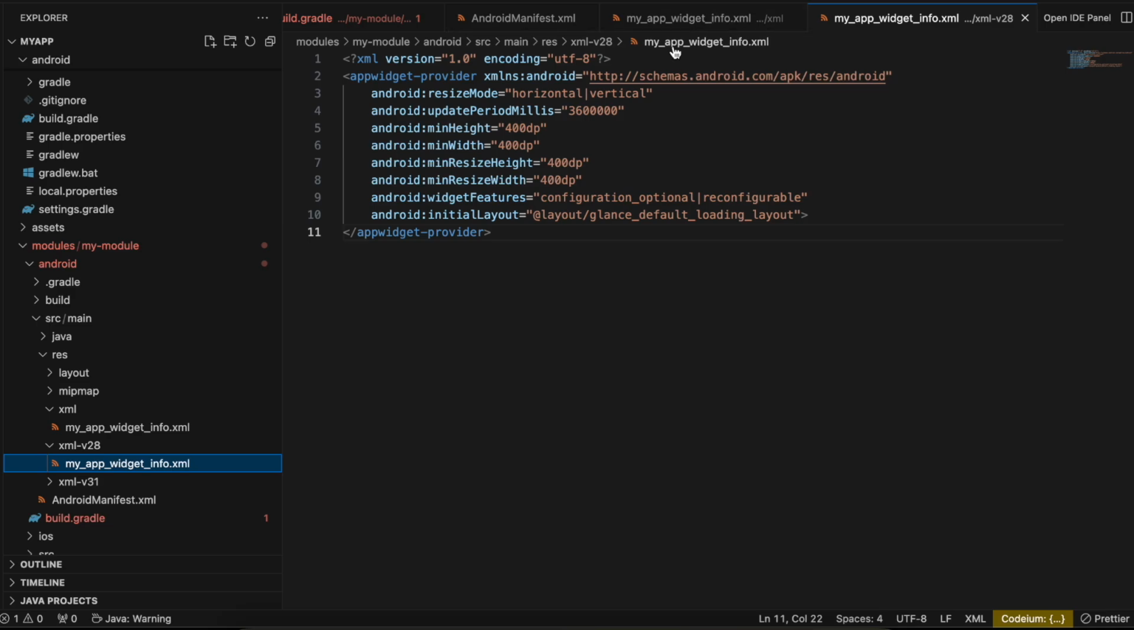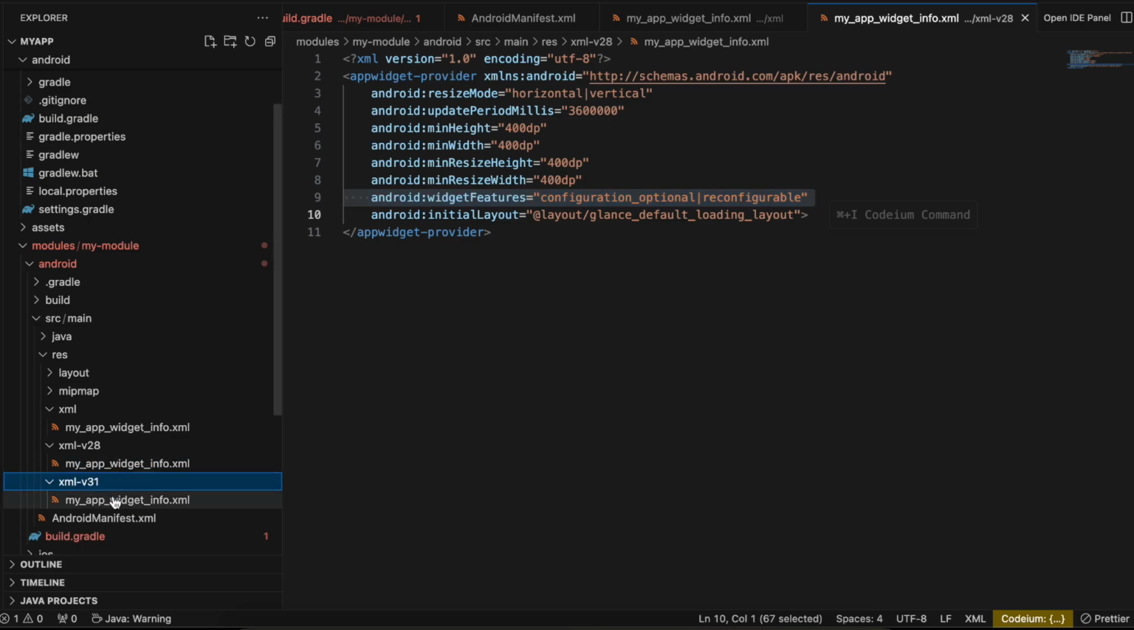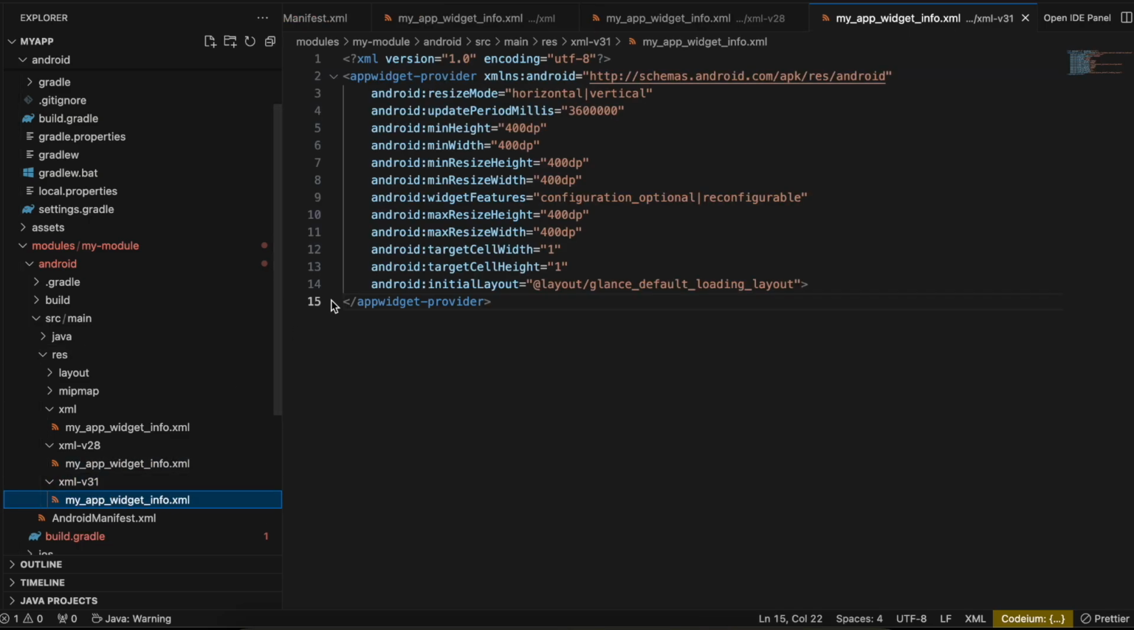Only thing extra which we have added is this widget features. Again, this is only available from SDK 28. So yeah, you can add this particular thing. What this does even I don't know, but I have followed the documentation, that's why I have added it. Then we have also created xml-v31. Again I have added this my_app_widget_info.xml.